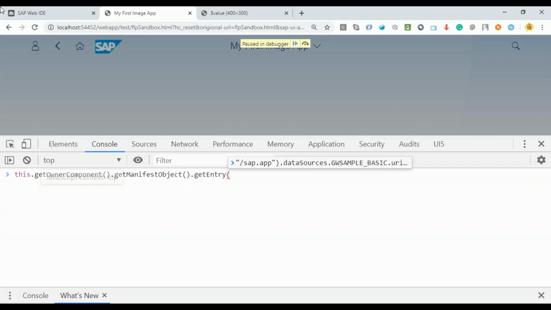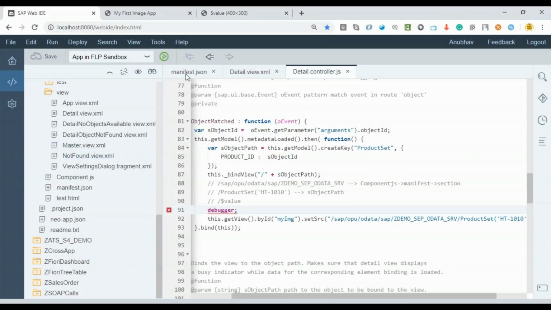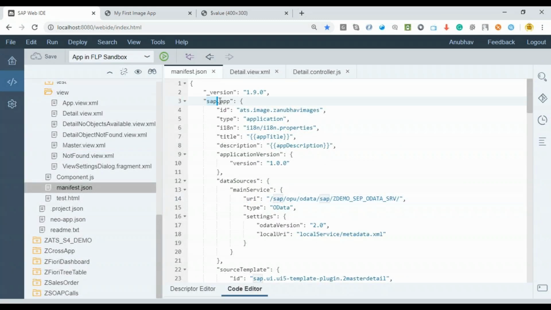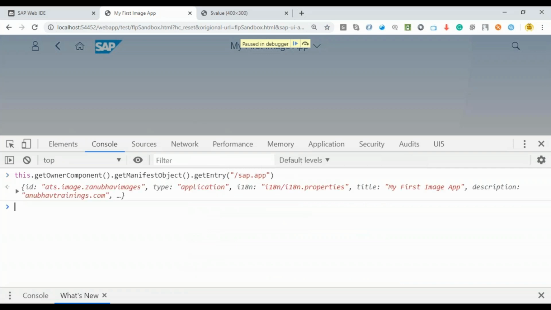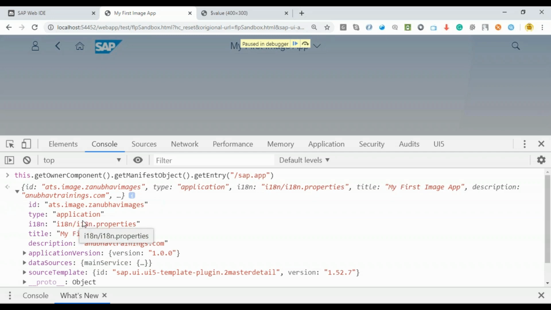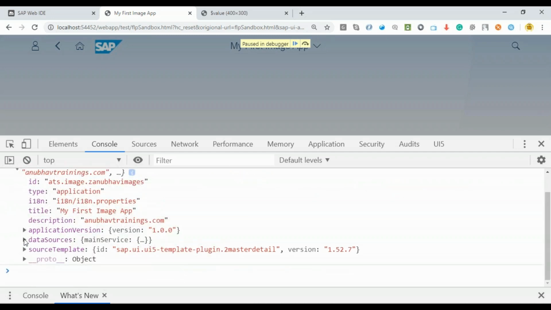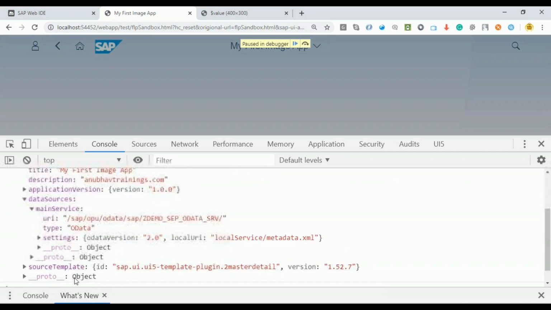And you all know that the SAP OData service is maintained in the manifest under the sap.app section. So sap.app section, dataSources, mainService, URI. That's what we have to refer to now. So just go back and say sap.app section, please get me that. So it gets you the complete sap.app section information. Now under that you have dataSources, mainService, URI.